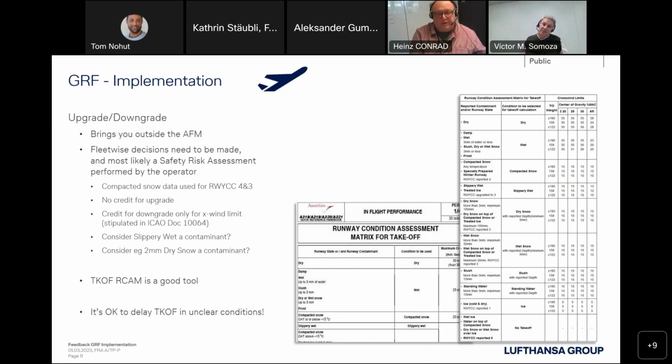And then what about 2 millimeter dry snow reportings? If you have AFM data for 2 millimeter dry snow, should you use them or should you still consider it as wet? What we did is we built a takeoff RCAM, same as the regular RCAM, where we tell crews for each individual aircraft type what we expect them to do. If they find certain conditions, what should they use for calculation of takeoff data?